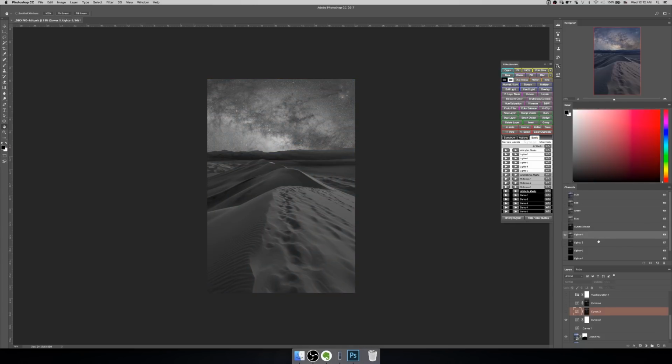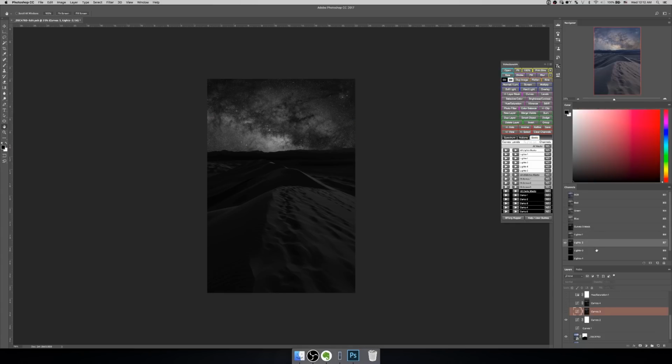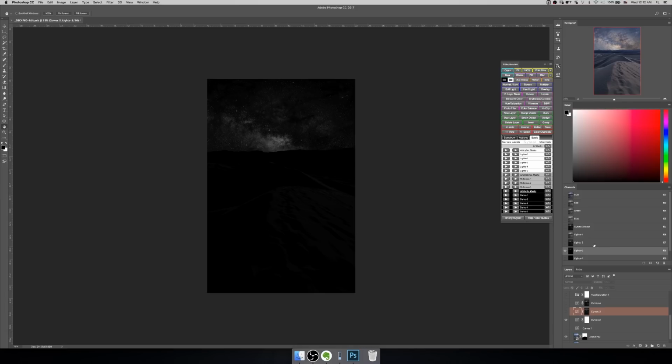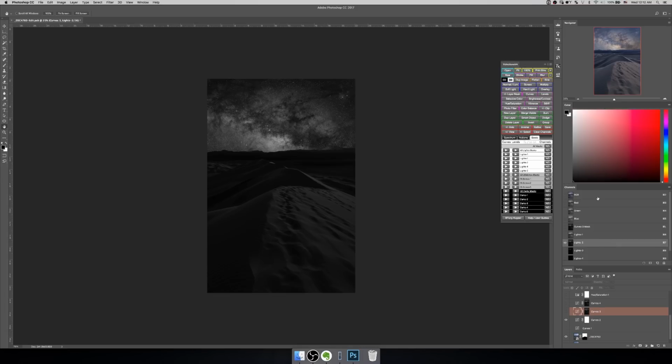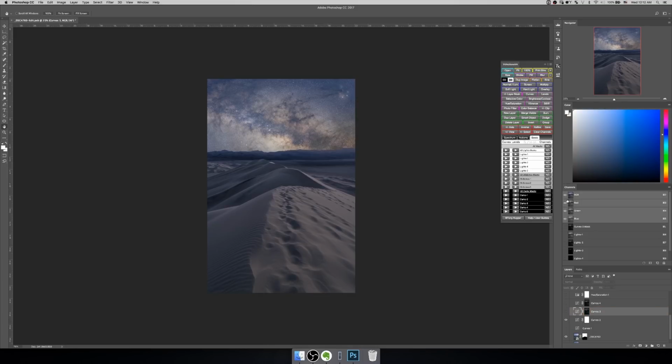Lights 1 clearly targets way too much. Lights 2 looks pretty good. And if we flip to lights 3, I mean, it's clear that it's entirely inappropriate, right? Nothing in the foreground selected. So lights 2 is our mask for the upcoming curves layers.